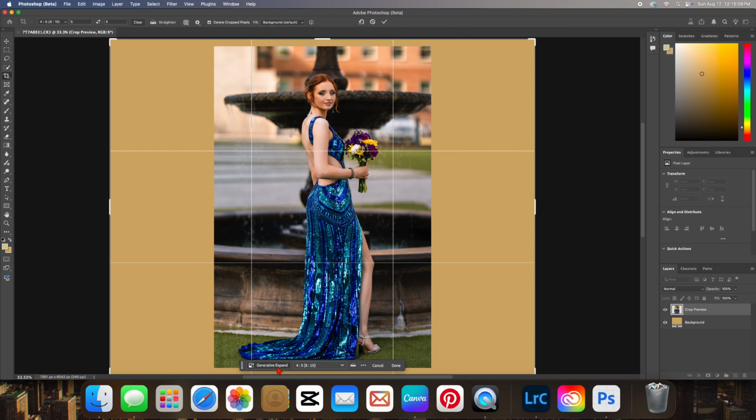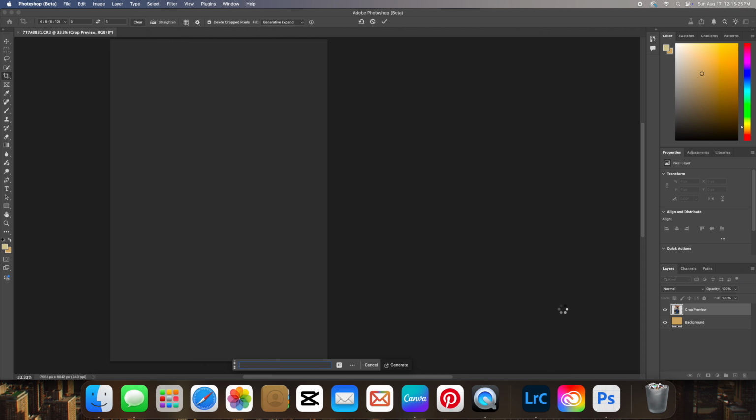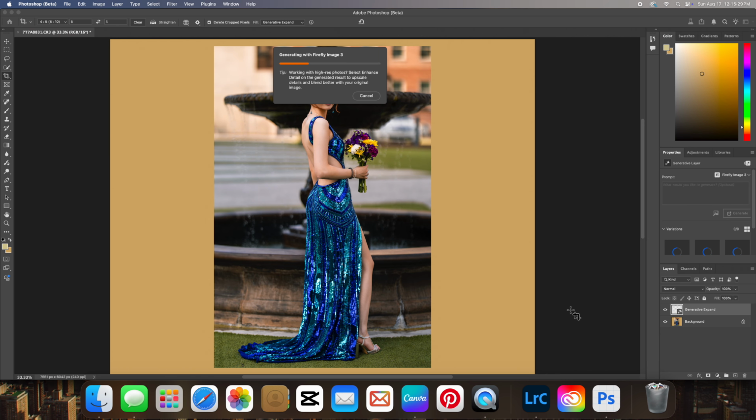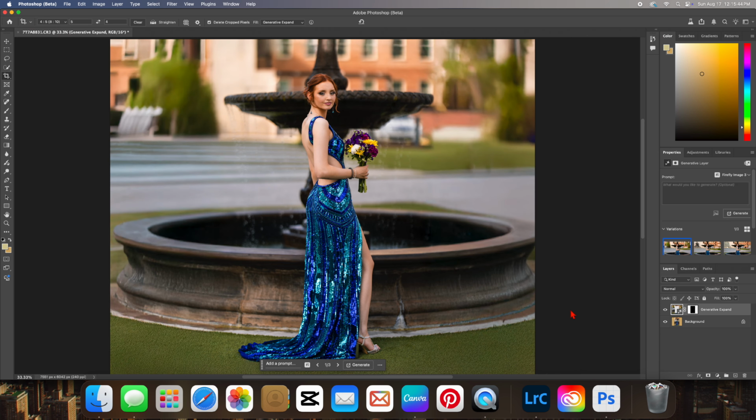So what I'm going to do is I just want to expand this picture. And this is one of the cool things about this. You can actually put some type of description in there, but you don't really necessarily have to, because it's just going to take the stuff on the edges here and just make the picture bigger. So I'm going to hit generate and let AI do its magic. Look at that. Ain't that just crazy?